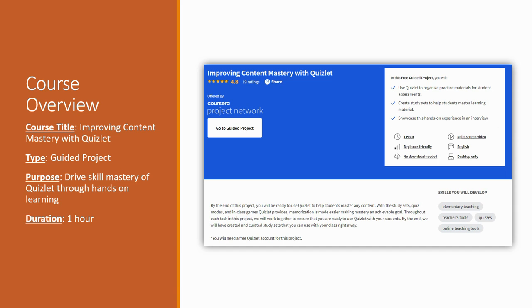We're going to go through a hands-on experience, and that's really the purpose of this course. It's to drive skills and give the learner some hands-on experience. Even though it says this course is an hour, I will show you ways that the training could be lengthened or shortened. It really depends on the learner and how they choose to go through this course, so it's pretty flexible.